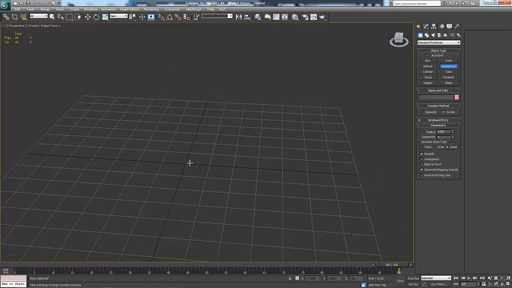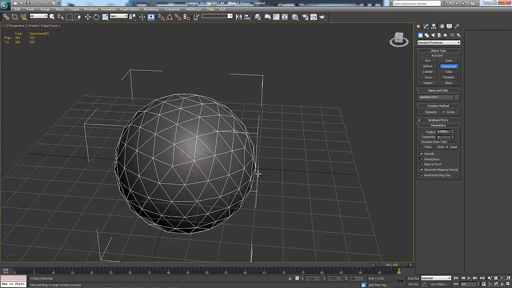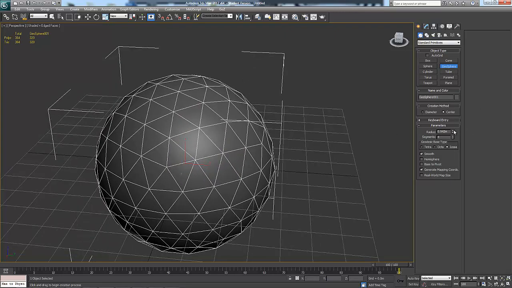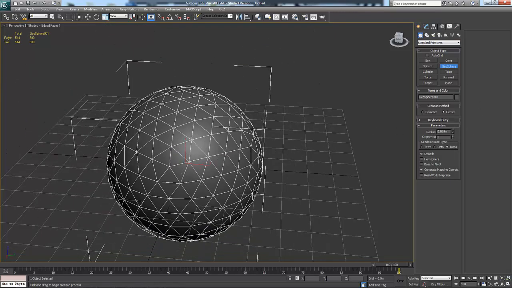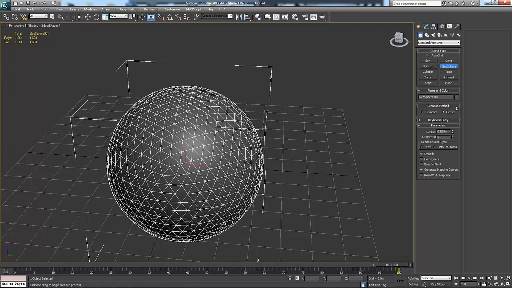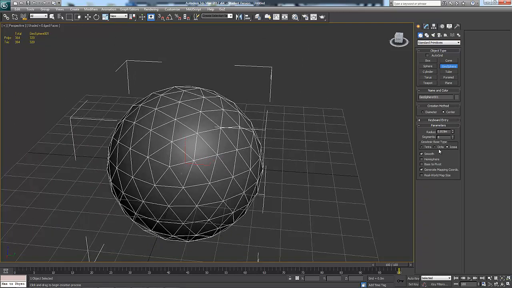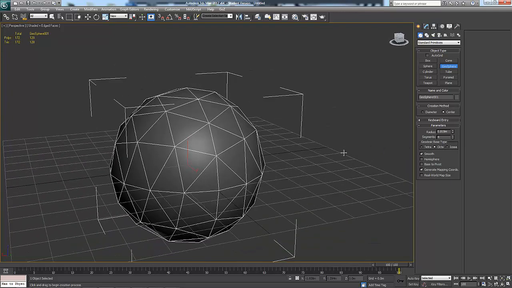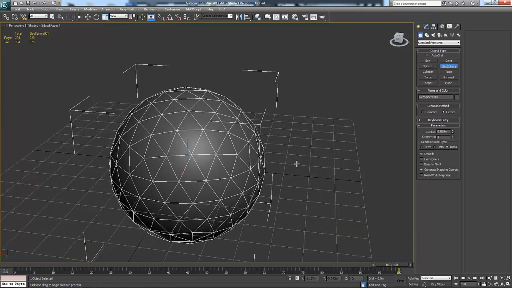Geosphere is kind of like a soccer ball. You can change the radius, segments. And then there is geodesic base type, tetra, octa, and icosa.